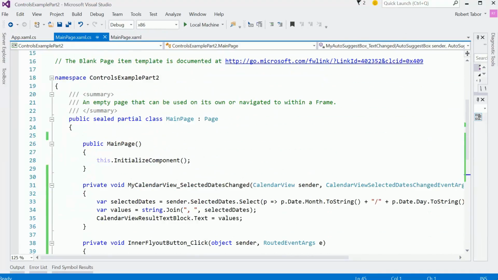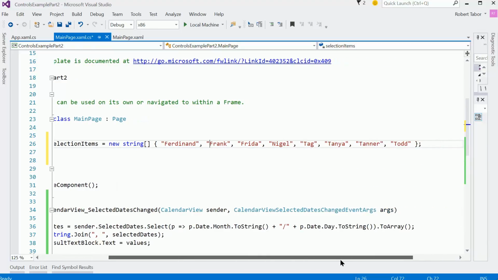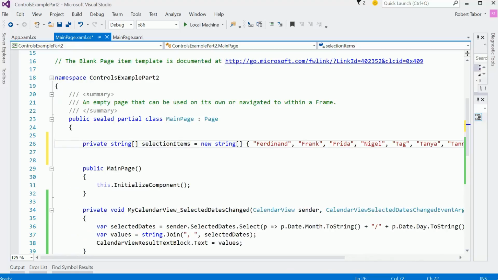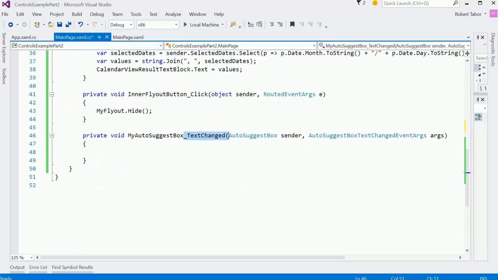At the very top, what I want to do is copy in a new array of strings that I'm calling selection items. And you can see that this is just a list of names, and some of them start with the letter F, some of them start with the letters FR, some of them start with the letter T, TA, TO, okay. And we're going to see how we narrow down that selection as we type, as the text is changing in that Autosuggest box.